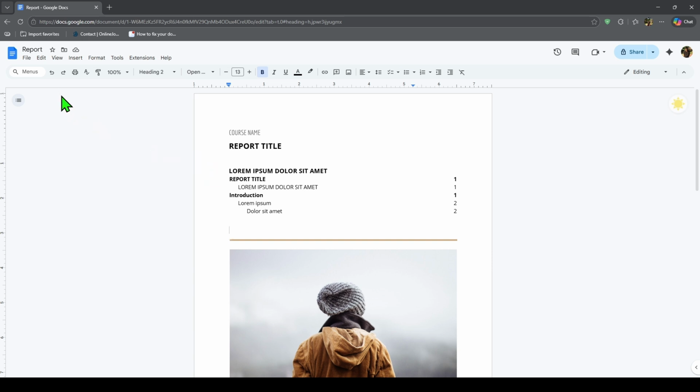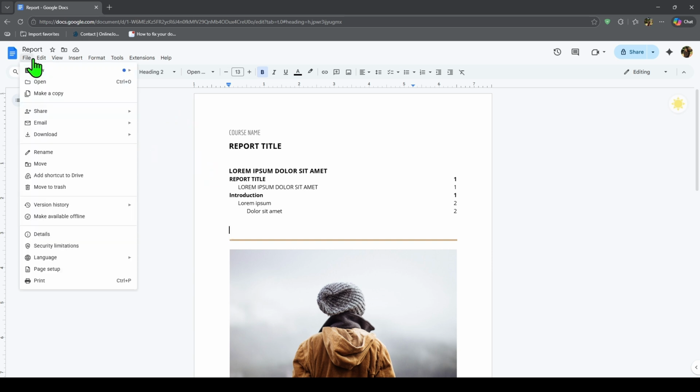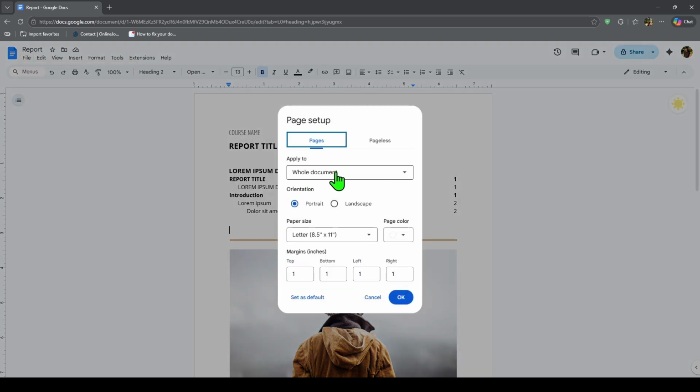Open your document in Google Docs, click File, then choose Page Setup. At the top of the dialog box, make sure Pages is selected. Then look for the Margins section, where you can adjust the top, bottom, left, and right margins. Enter the values you want, click OK, and your document will update right away. Google also says you can click Set as Default if you want future new documents to use those same margin settings. Now let's look at the ruler method.